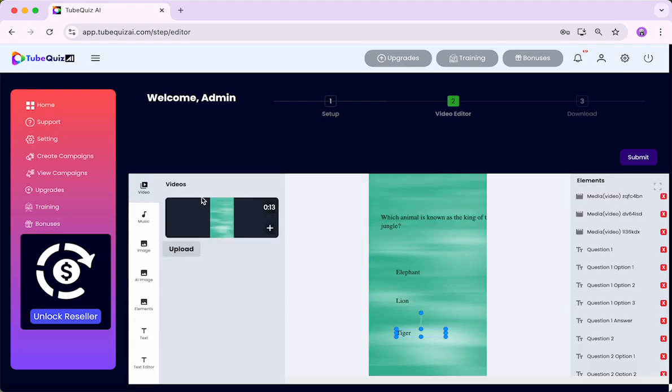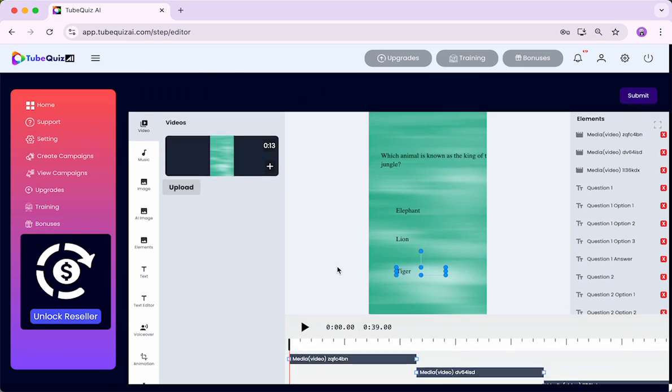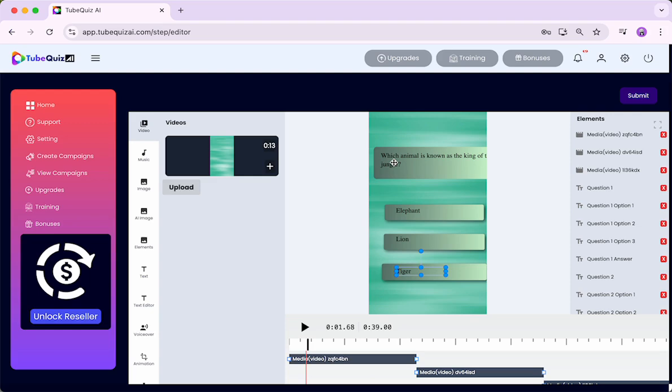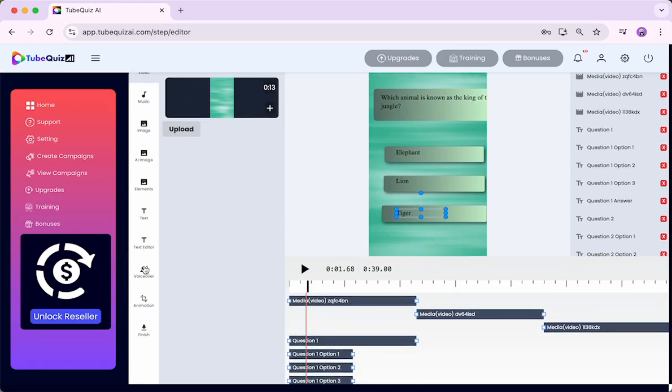So you see the video editor is already loaded with the set of questions that we have selected in step 1. And you see our questions are already here. If I play this, I'll get to see the question along with all the options. So all we have to do here is, as per our requirements, we can do all the changes that we want. So let's say I want to change the color, font, or I want to change the text. I can do that by selecting the appropriate option.